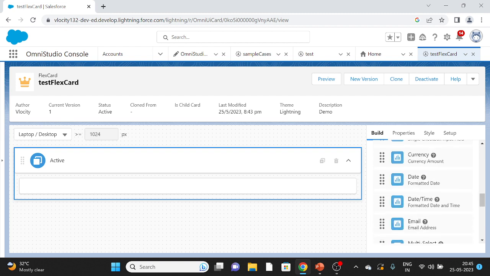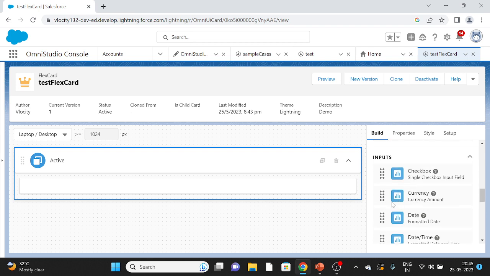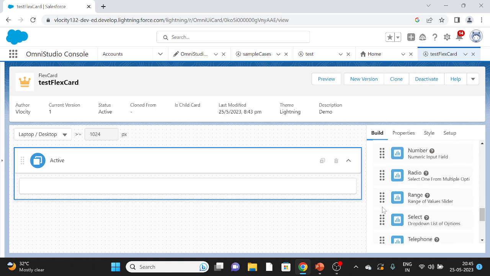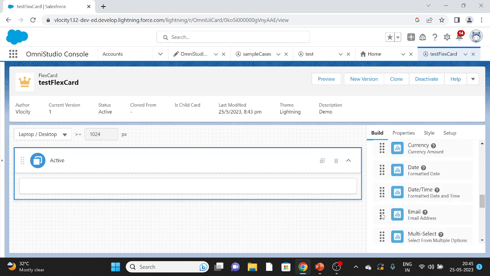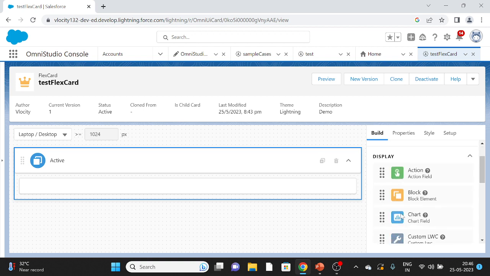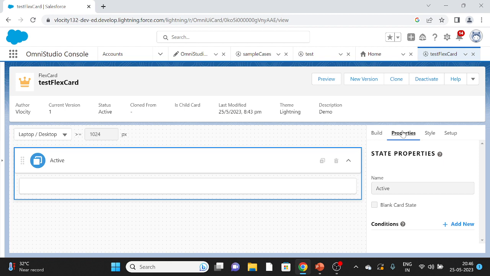Here are the inputs. Whatever the inputs we want to use, you can drag and drop. Suppose you are accepting something from the user, you want the user to enter email, then you will be placing this email in the canvas, and like that you can use whatever you want. These are the build and properties.